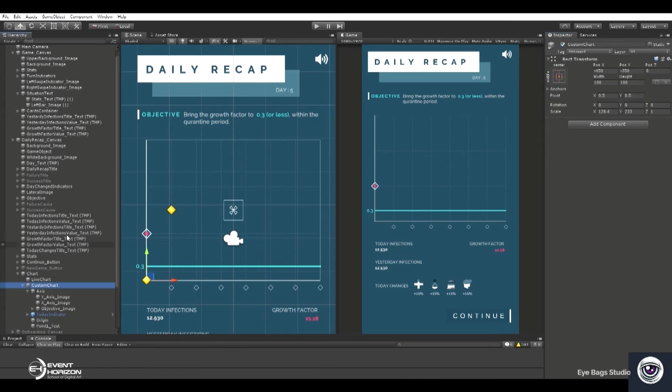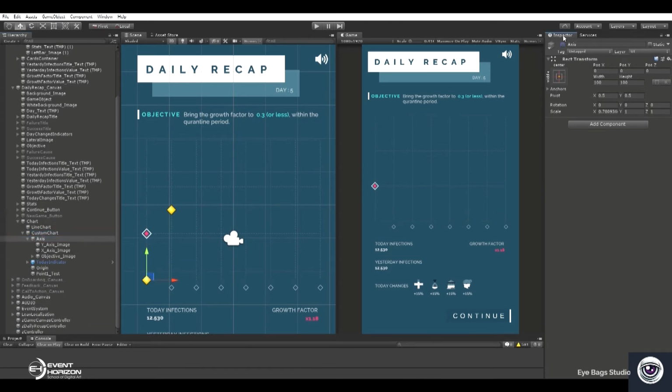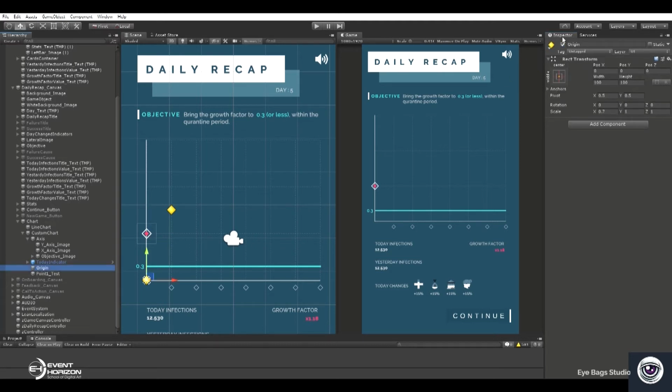Our custom chart has this hierarchy. The axis object contains the axis images and the target value line. We have the today indicator, and the origin point of the axis, not visible in the game but useful as a reference to calculate where to place the today indicator in the chart.